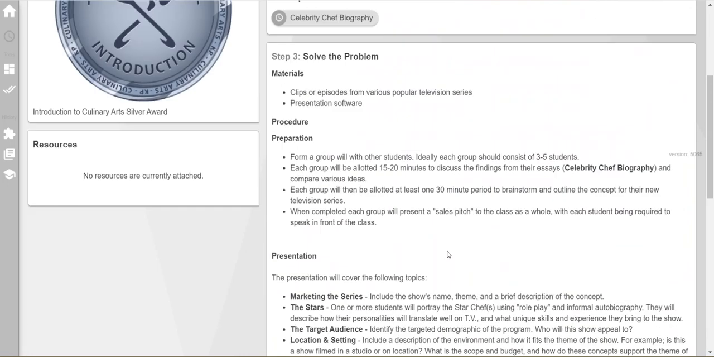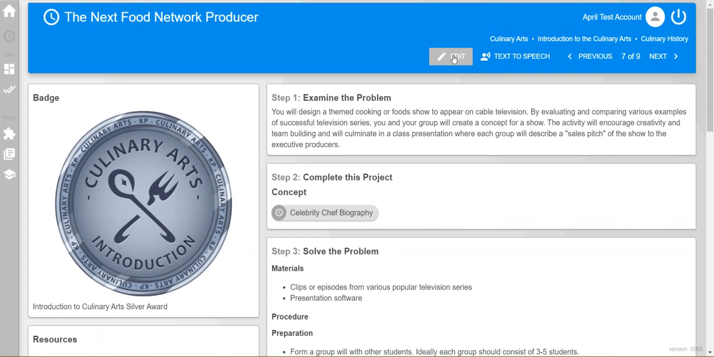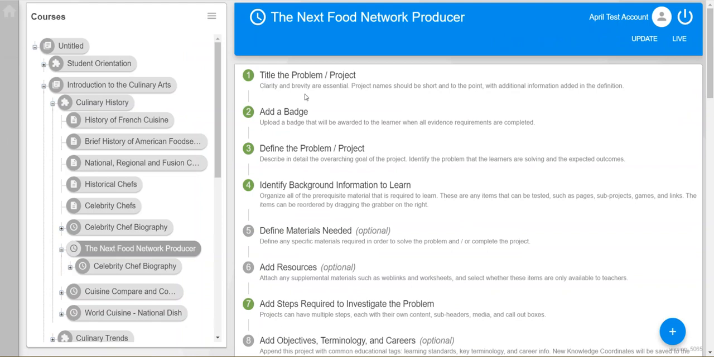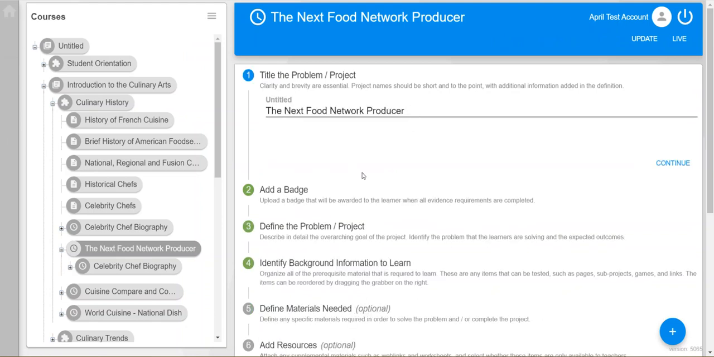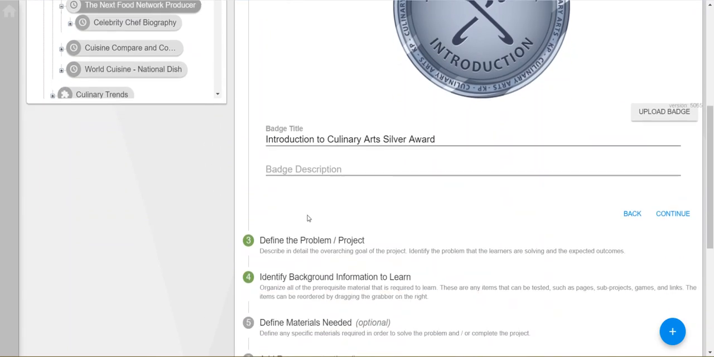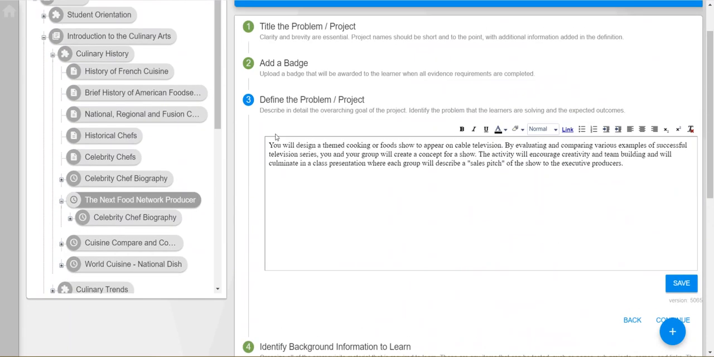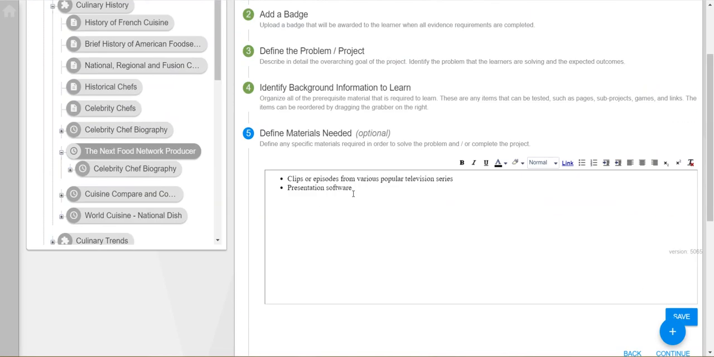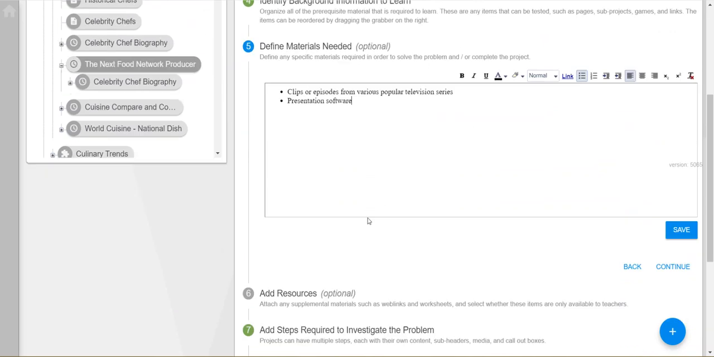Now, what's very important about our projects is that you can edit it. So in a lot of cases, you might not agree with the title. You want to change it to something else, you can. You can even upload your own photo of the badge. You could also change the problem statement. So you could modify it to whatever your needs are. And then you could also change the materials. So in some of our projects, it might require a piece of equipment or some ingredients that the student might not have available or you might not have available. So you could change that as well.